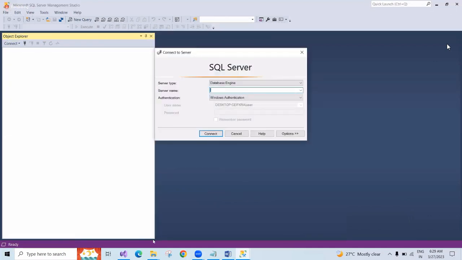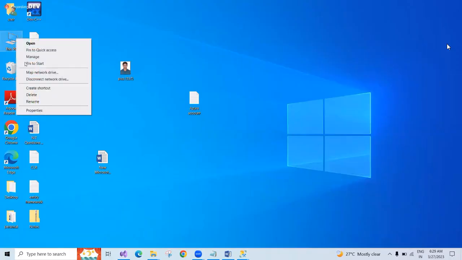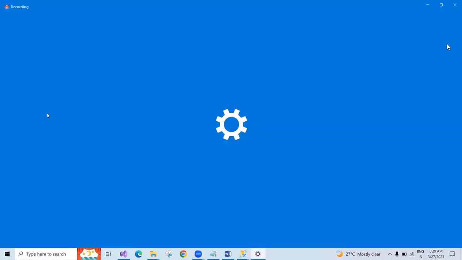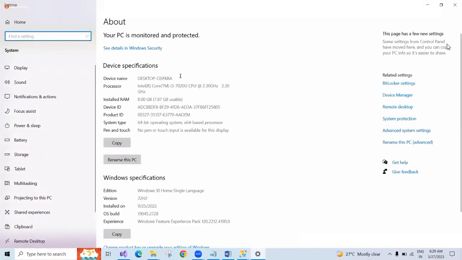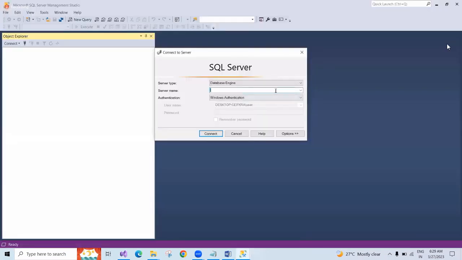It opened so many times. Okay. So now what you will do, this PC, right click on it, properties, or you can go for my computer and you can search there. Here you will get the device name. Copy that. Okay, first you paste here. Okay, connect. See, we'll get the object explorer here.